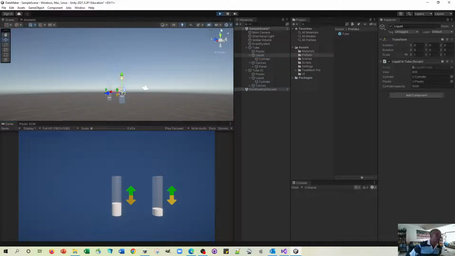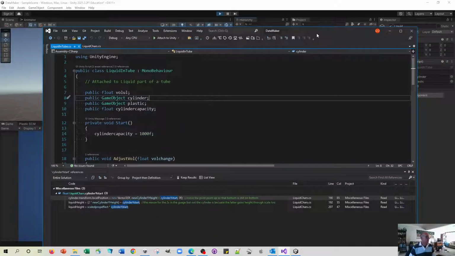So let's have a look at the single script that's doing this. The only script that we have is the script that's attached to the liquid component of the tube, and that is not even on the cylinder. That's on a sort of top level empty game object that's holding the cylinder. So the script will keep track of the volume, and I like to work in microliters. So just to remind myself of that, I've got the volume microliter as part of the variable name.